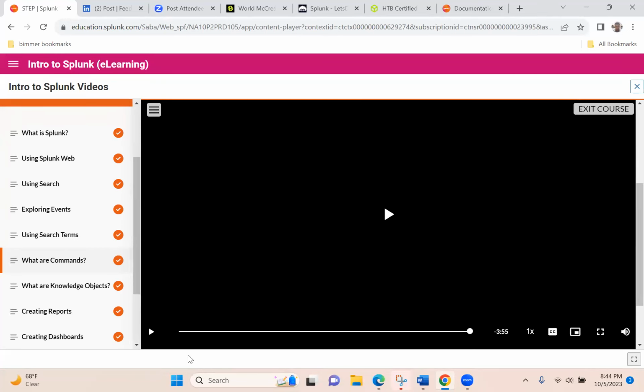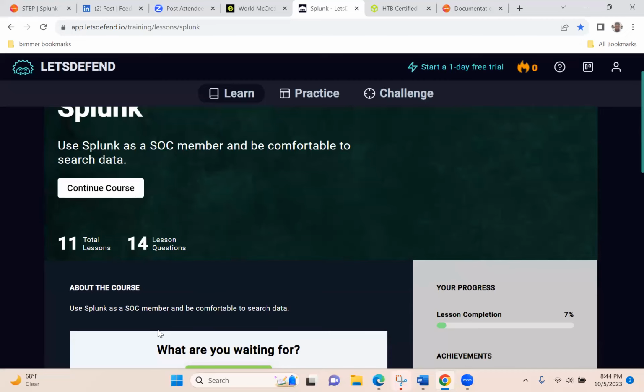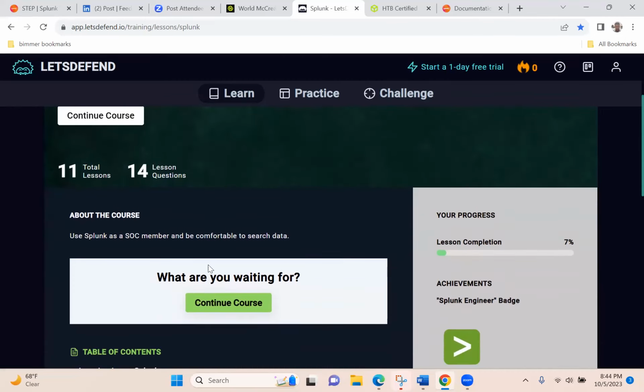Now, again, what we were talking about here, which she was just going over commands, a lot of this stuff you might say, well, I don't know how to do any of this because I don't have Splunk. So how am I going to practice this? Well, in the group, we did mention Let's Defend. With Let's Defend, you don't have to have Splunk downloaded. That's not something that you need to do.